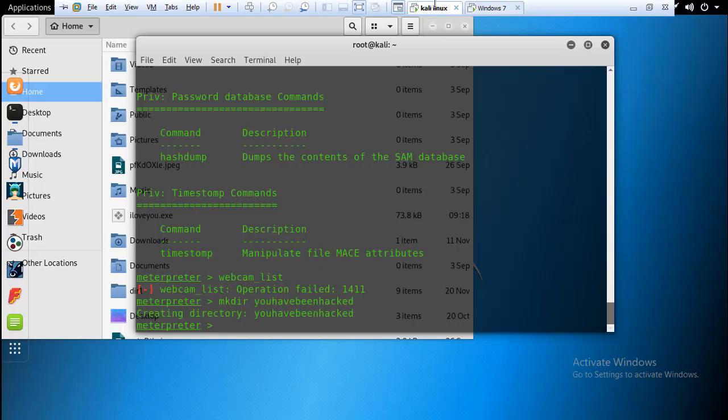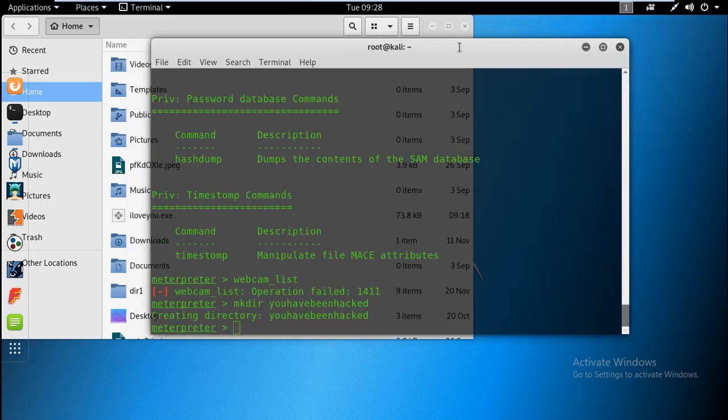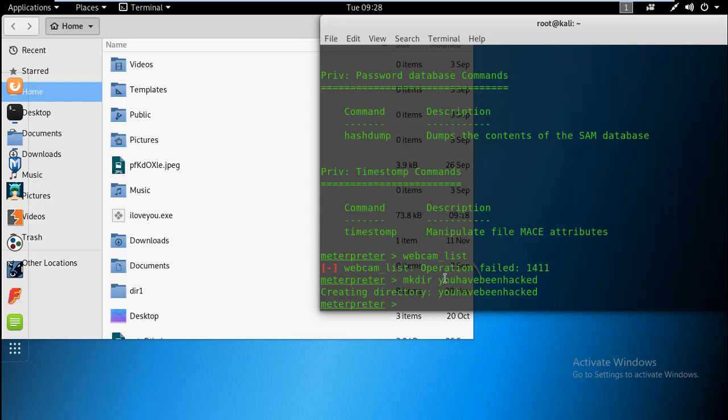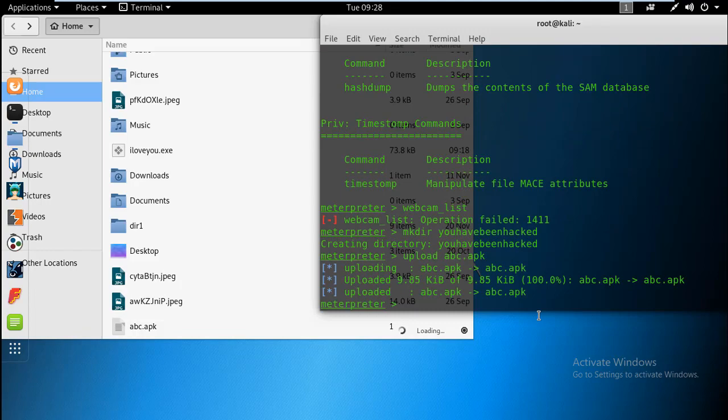You can also upload any file if you have one, like just try to upload some files inside his computer. Just give a command called upload. Yes, I have an application called abc.apk. So let's upload this application, abc.apk. Press enter. So this application is uploaded into his computer.